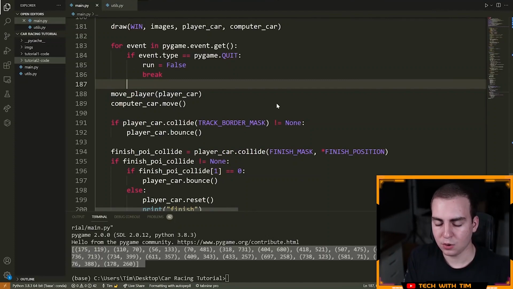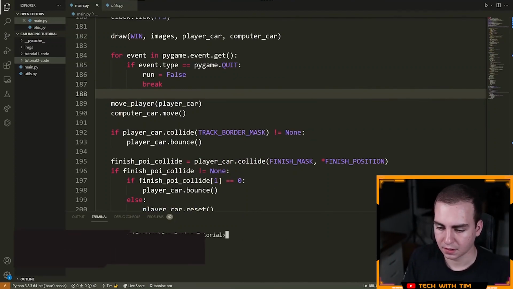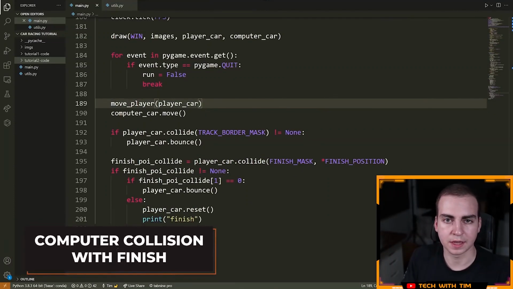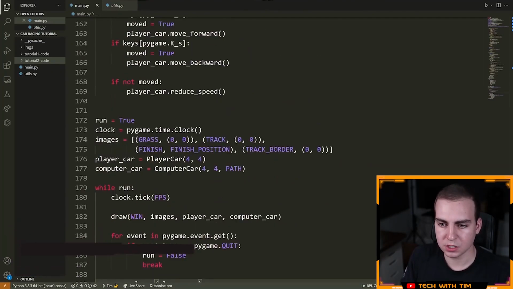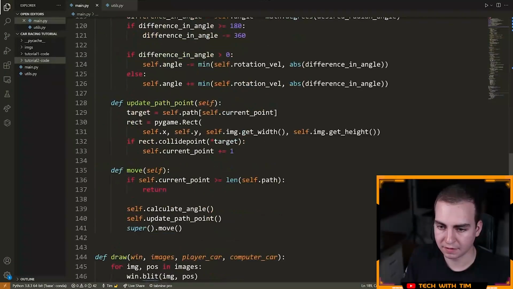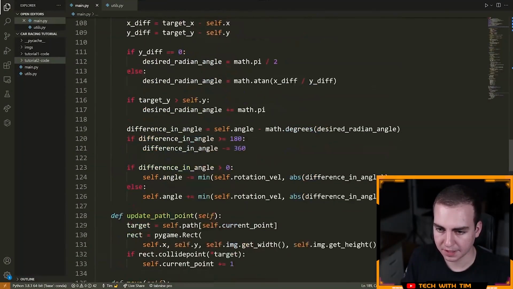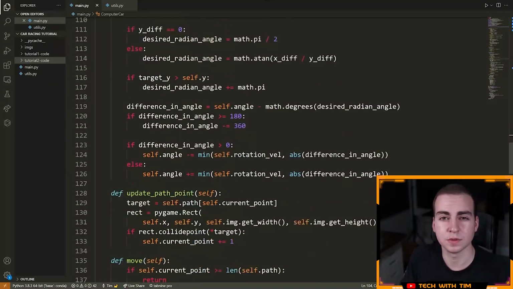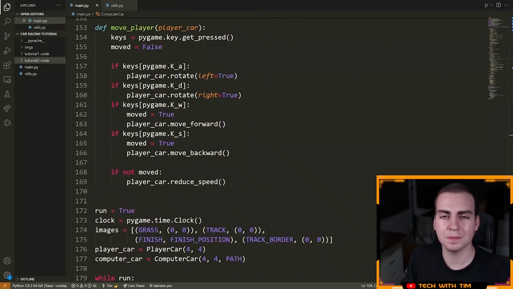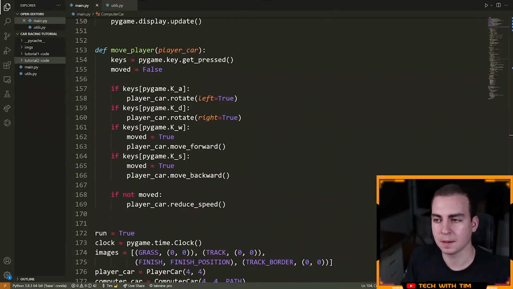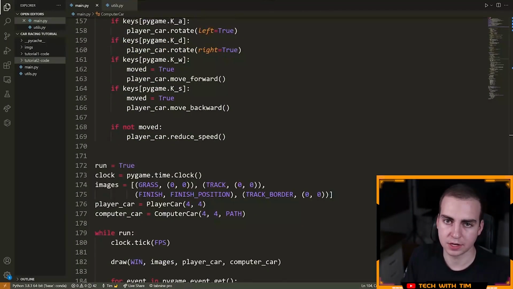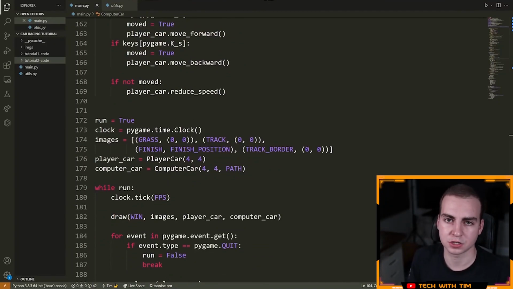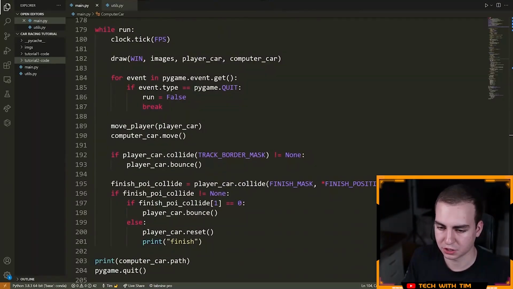All right, so now that we have all of that, our computer is going against the player. So what I want to do now is get rid of the drawing of the path. So I'm just going to go and comment out under draw self.drawPoints because I don't want to do that anymore. And I want to implement some collision between the computer and the finish line, just so I know if the computer gets to the finish line first. And then in the next video, we'll implement all of the level stuff, but this will just be a nice thing to finish off right now.